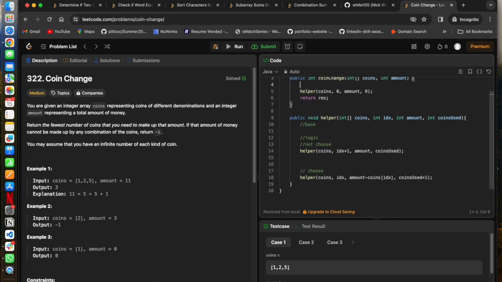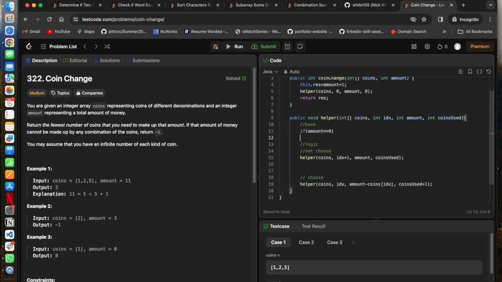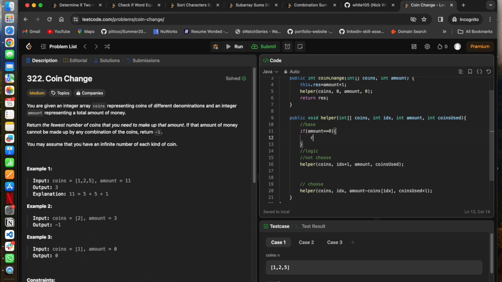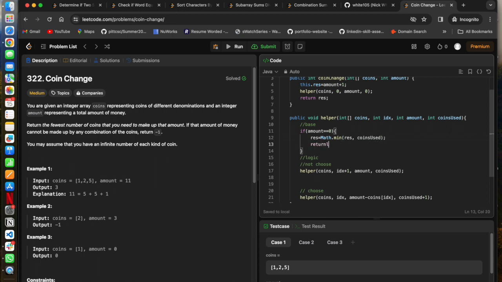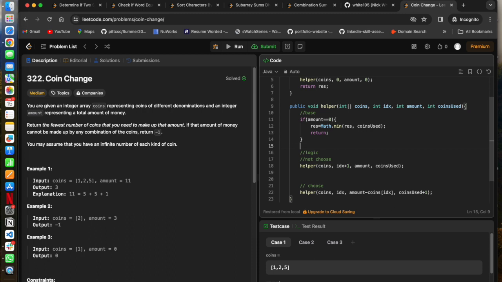Just a minute, this dot result, as we discussed, the maximum number of coins can be the number of amount, so we'll do amount plus 1, right? This dot result. Base case will be, firstly we'll check if amount equal to 0, then we'll do result is equal to Math dot min of result comma coins used, right? And then return, we'll update the result and return.